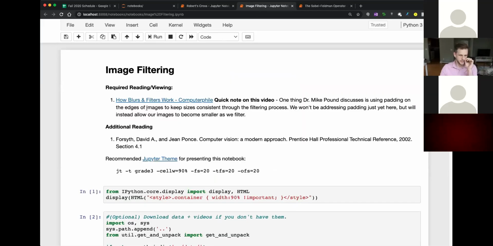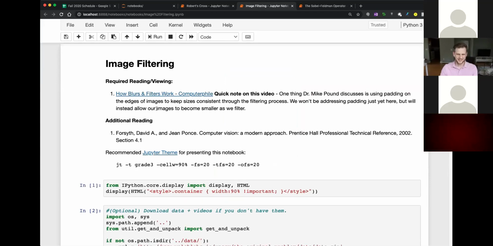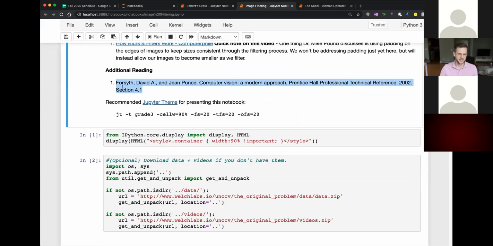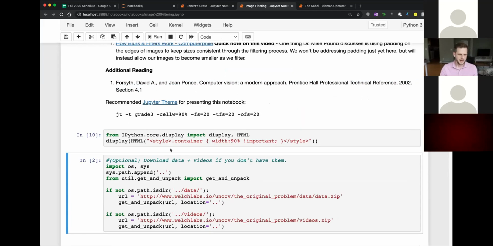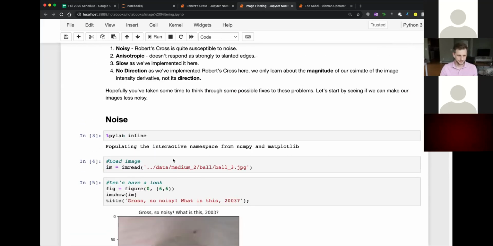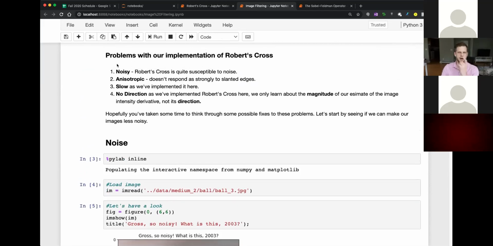So the next notebook is called image filtering appropriately. There's a little reading if you want to do it here, and this is not required, but if you're curious, there's some additional reading you can do. And let me go ahead and hop into it here. Here's those 4 problems with Robert's cross. So it's noisy, it's anisotropic, it's slow, and there's no direction. So let's tackle those one at a time.